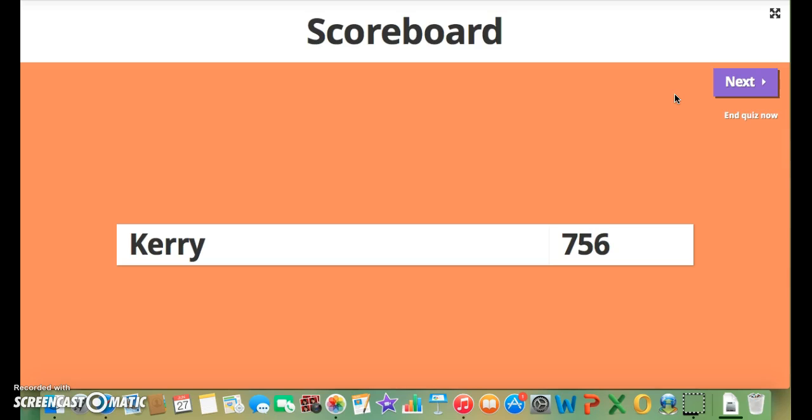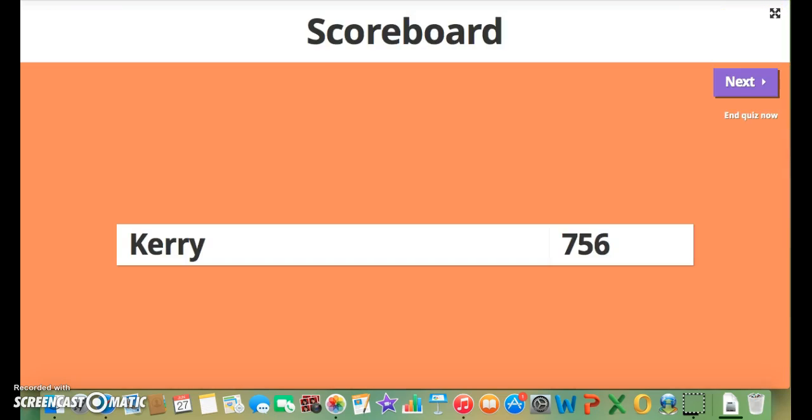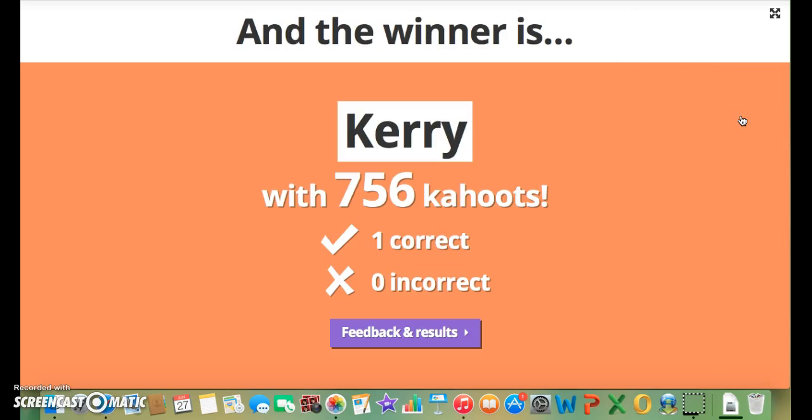For the sake of time, I am going to end quiz now so you can see what it looks like. But before I do that, I do want to point out one more thing on the student device. Up in the right, it will remind you of the game pin in case someone gets knocked out with the internet. They can log back in the quiz at any time. It will tell you what question you're on, your place, and then how many Kahoots or how many points you've earned. So let's say I end the quiz.